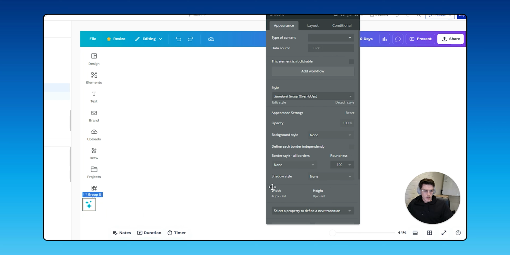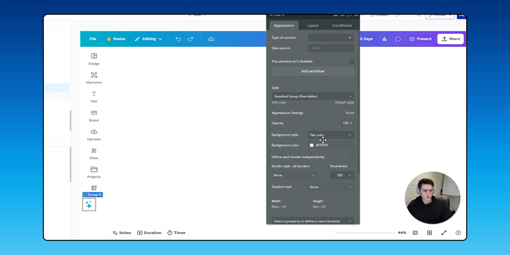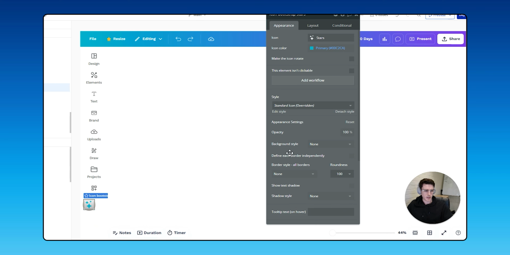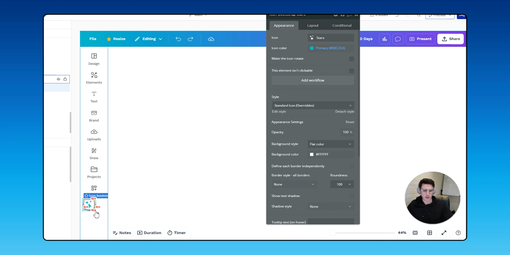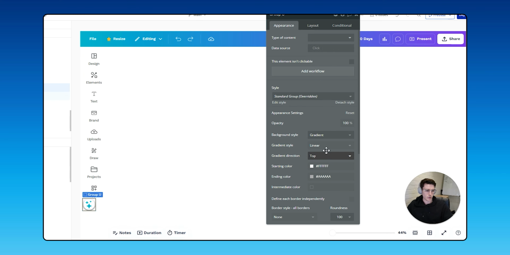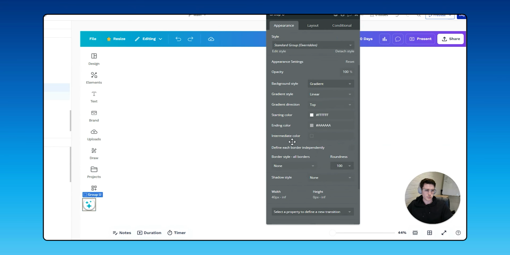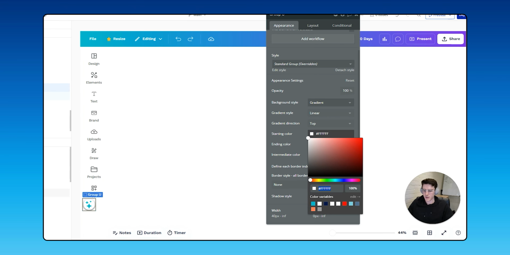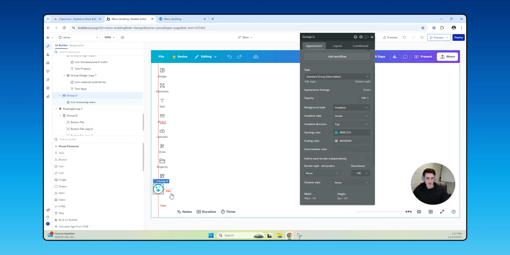So we've got a bit of a border or a bit of a group around that. And now we want the background color to be a gradient. The background color for the group is going to be a gradient. We're going to make the background color for the icon a flat color. And we're going to make it the same as our top menu, our top nav.